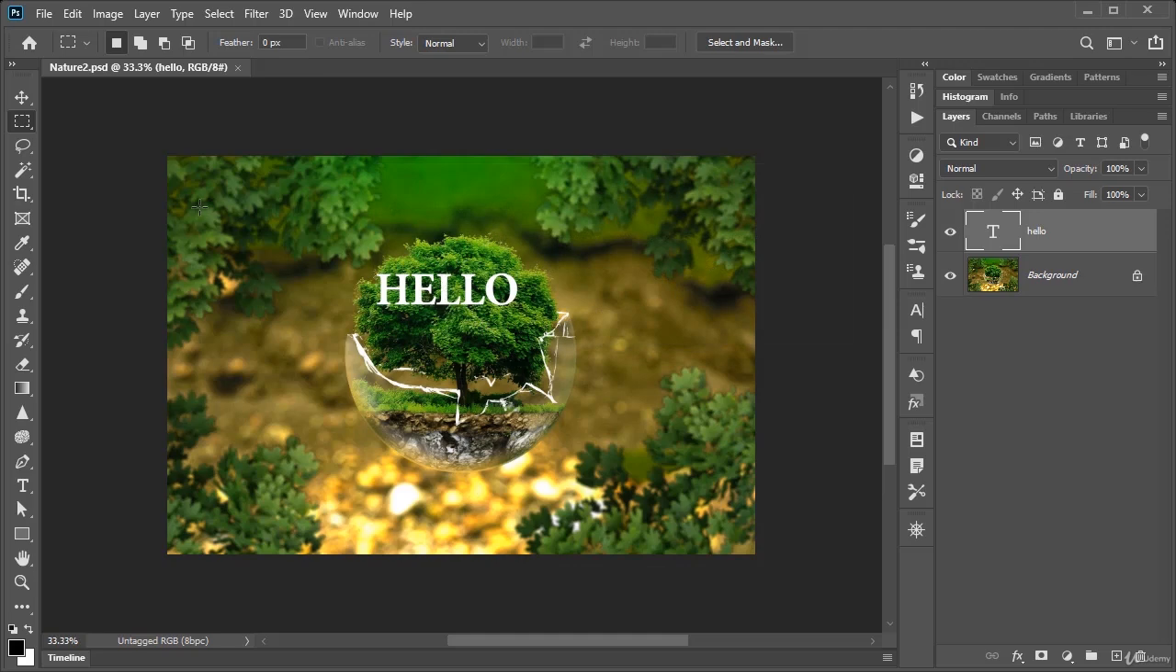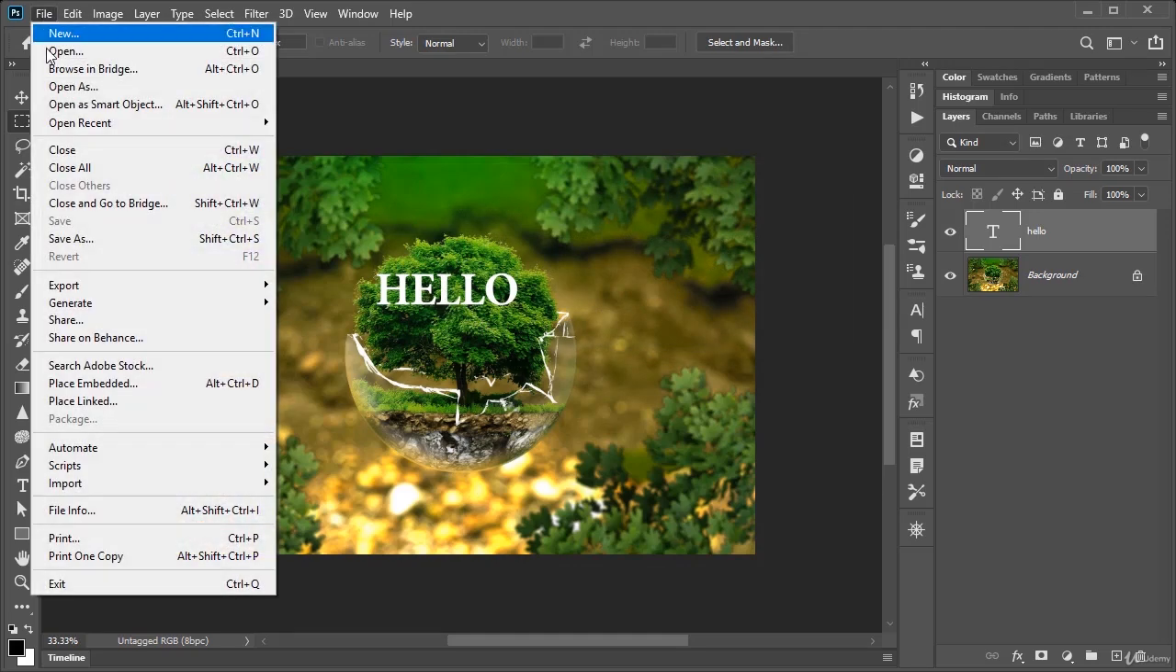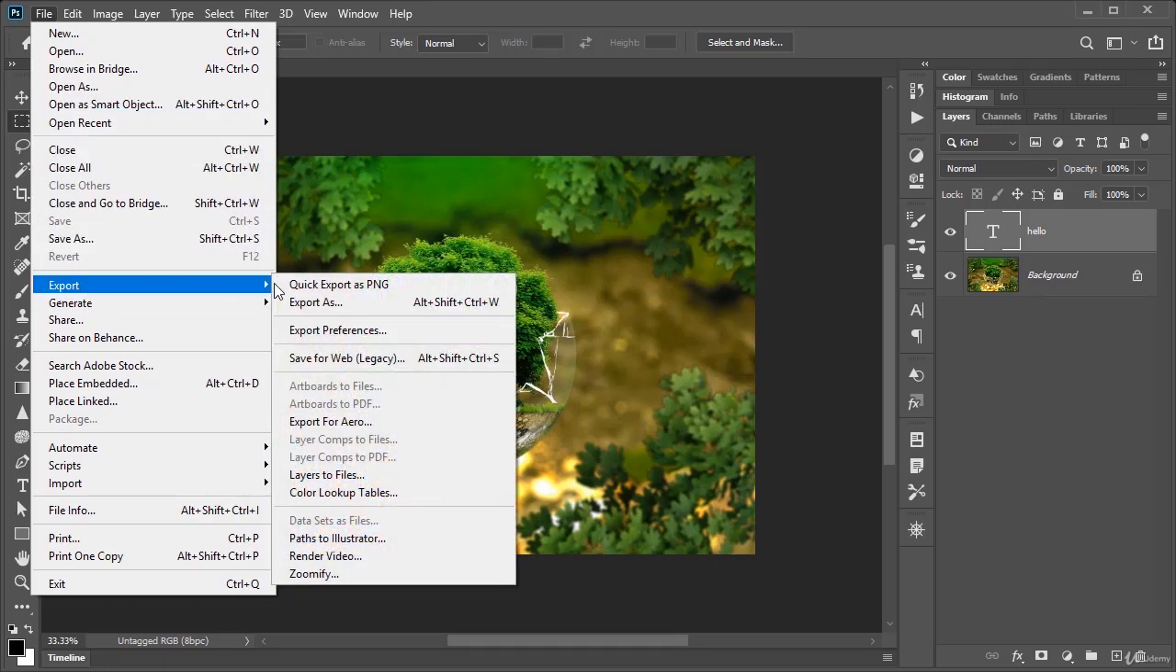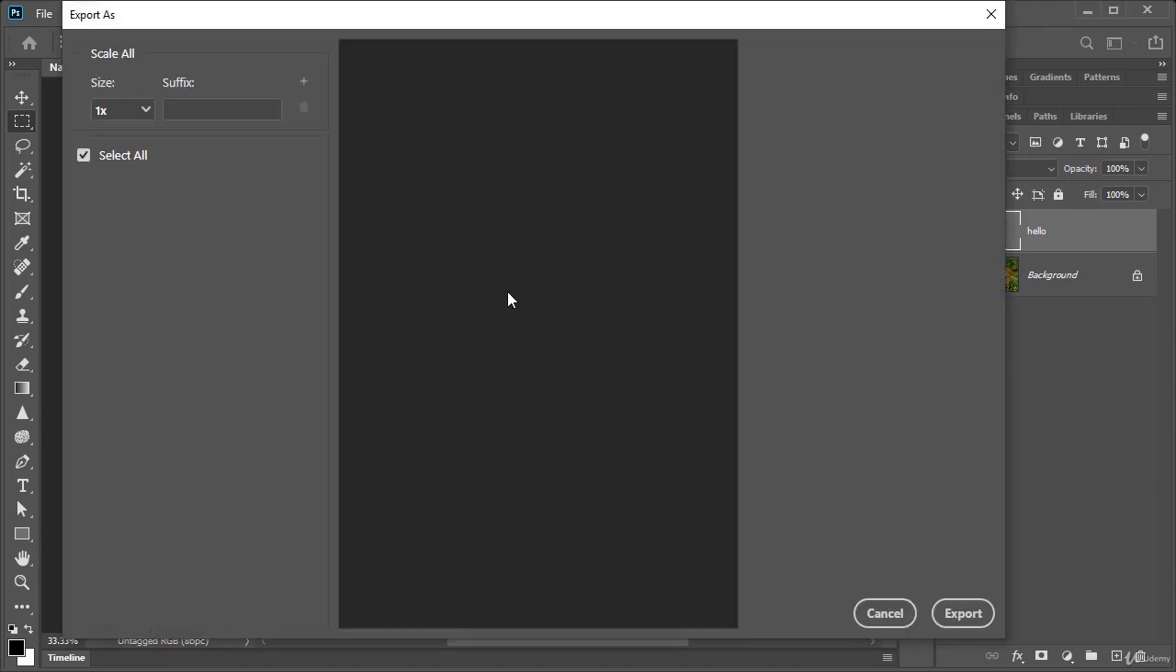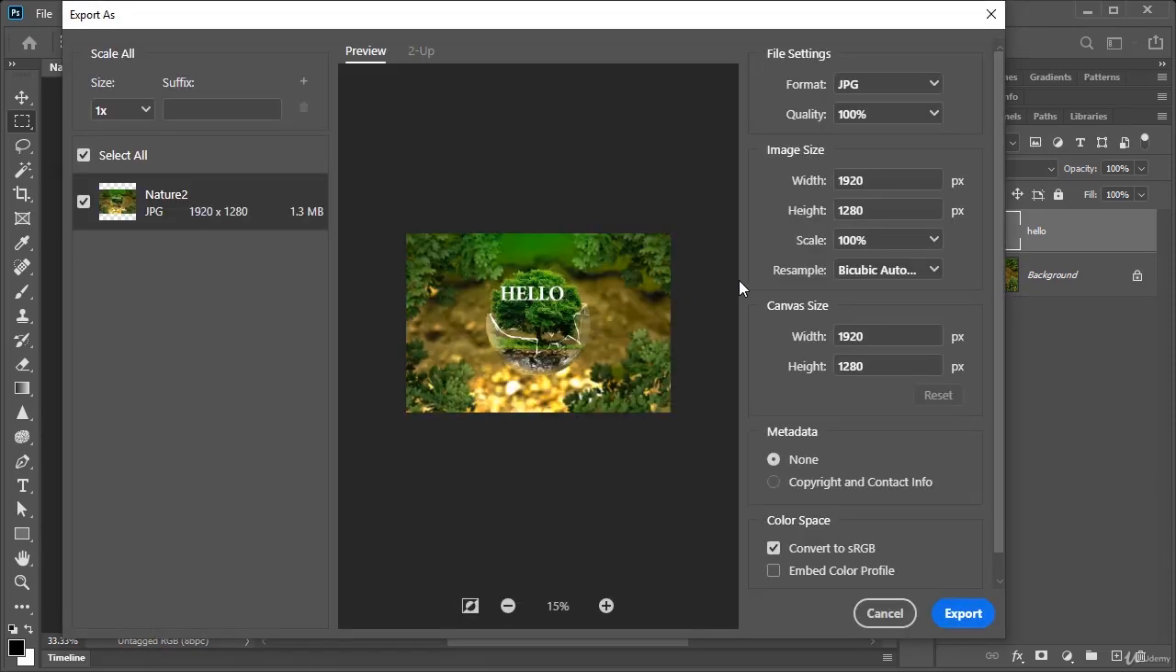Now let's export our file by going to the File menu and choosing Export, then choosing Export As. The Quick Export option also can export files, but we are going to use the Export As command, which gives us lots of options to work with. So go ahead and click on it. And here we are inside the Export As dialog box.